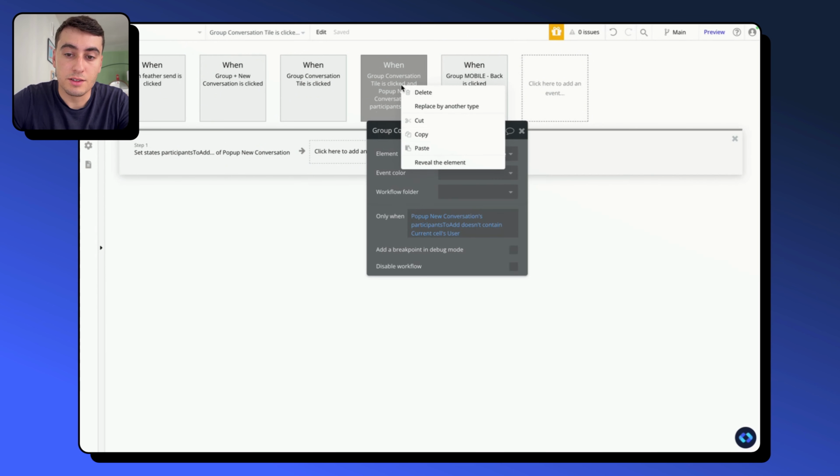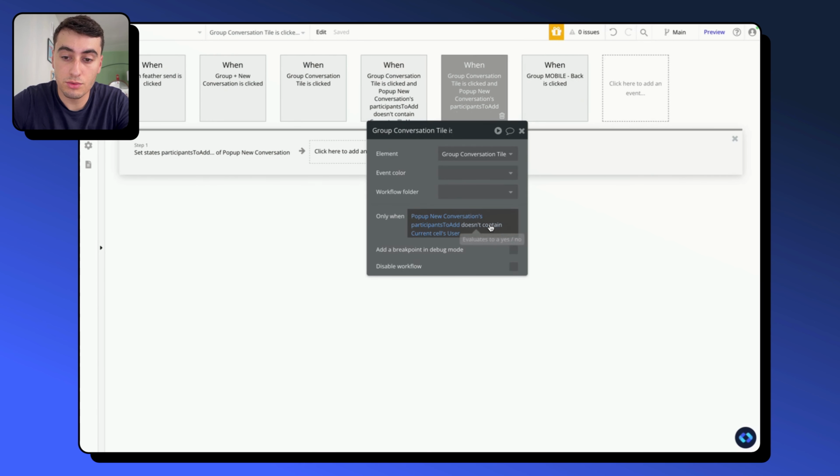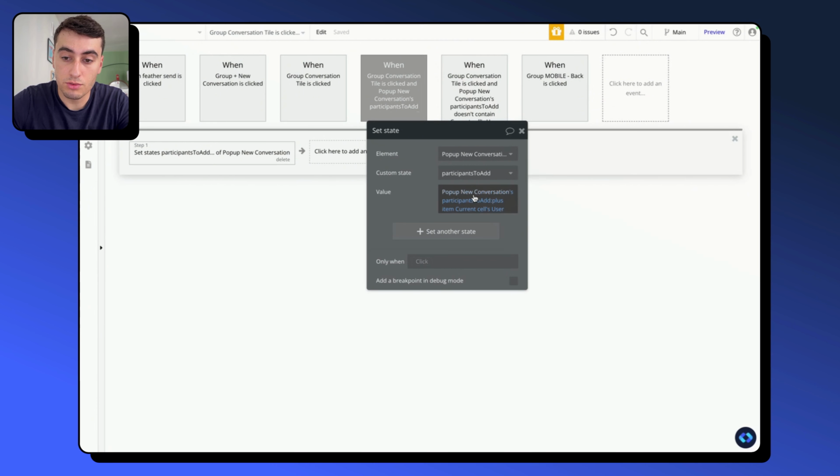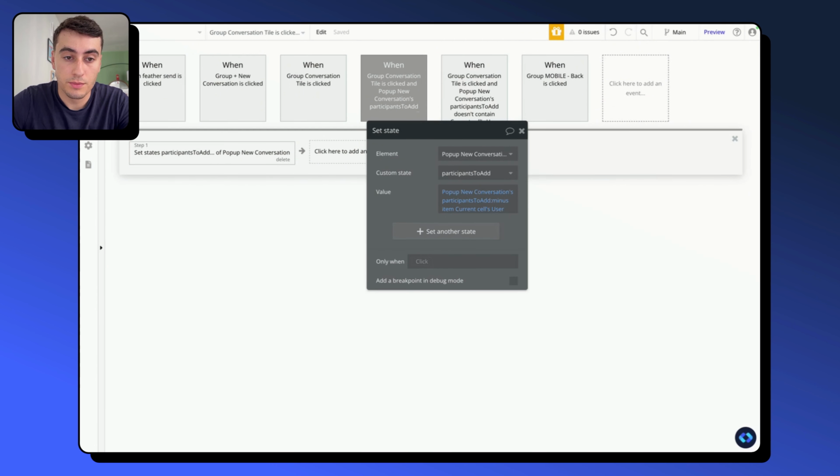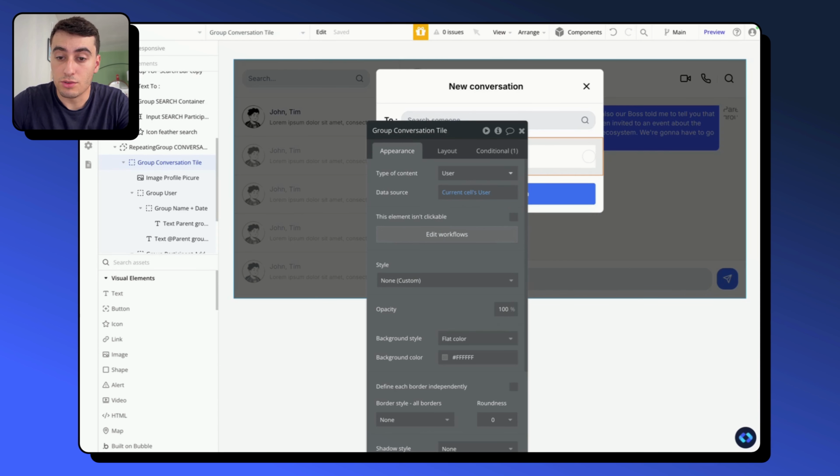Now that I've done that, I need to be able to remove this participant from the list of users. So I'm going to copy it and paste it and do the inverse. So if it's already in this list, I'm going to remove it with a minus item operator. There we go. So now I can select and unselect a user.